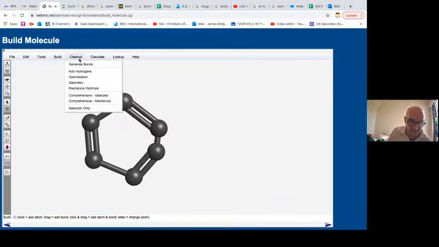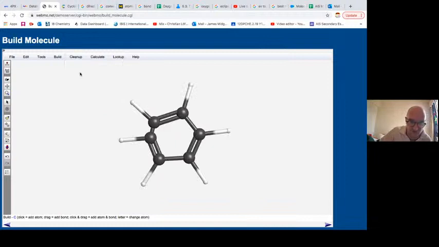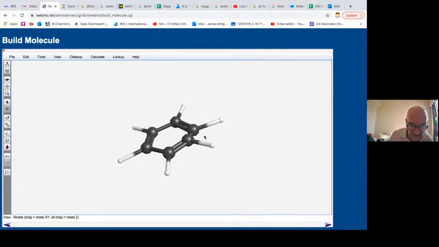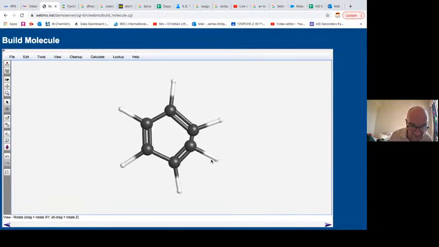There's a cleanup button. Okay, we don't draw hydrogens, do we? We're chemists, we're kind of lazy people. So I click add hydrogens, and I've added my hydrogens. I can click this button here, and I can give it a spin round in space. Look at that beautiful planar molecule there.